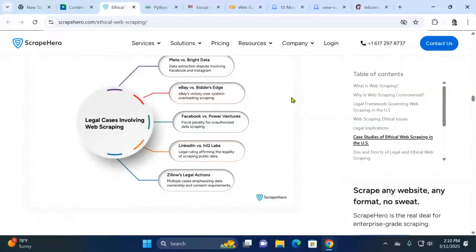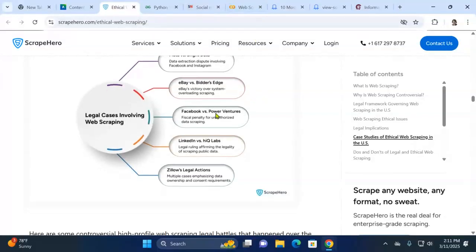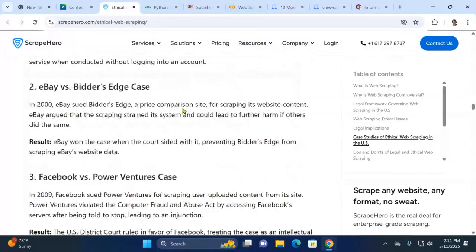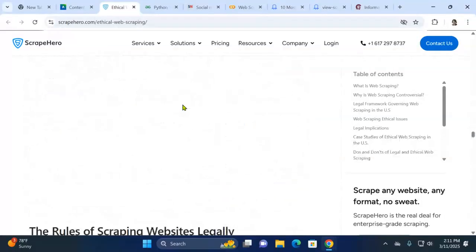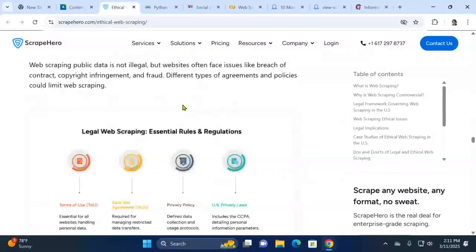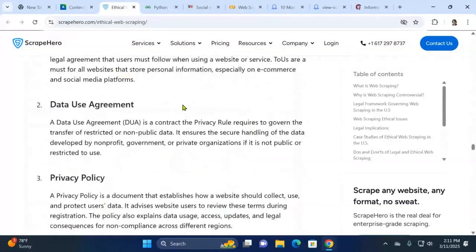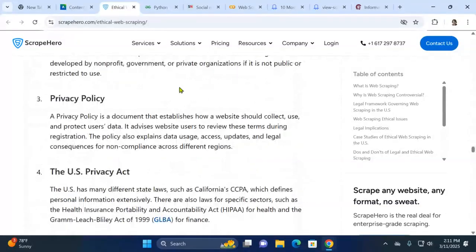Facebook versus Power Ventures. LinkedIn, I know they are very particular about not letting people scrape their platform. And then, of course, Zillow, multiple cases emphasizing data ownership and consent requirements. So definitely read through this article, and I think you can get a lot of good information about the ethical side of web scraping.